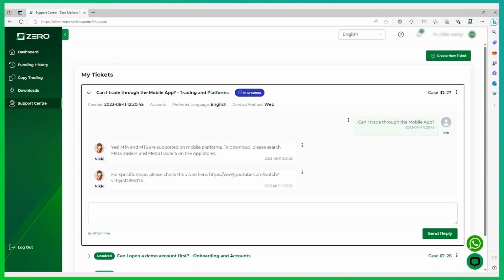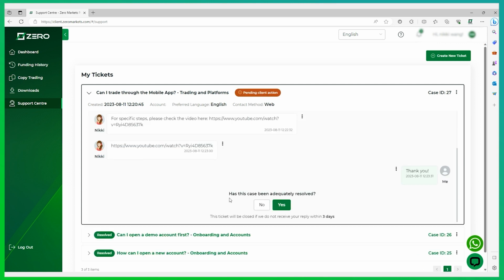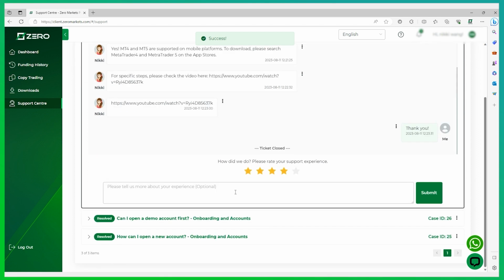Step 5. Resolution and feedback. Once your concern has been resolved, you'll receive assistance from our support team. When everything is sorted, you can easily indicate your satisfaction by clicking yes and sharing your support experience with us.